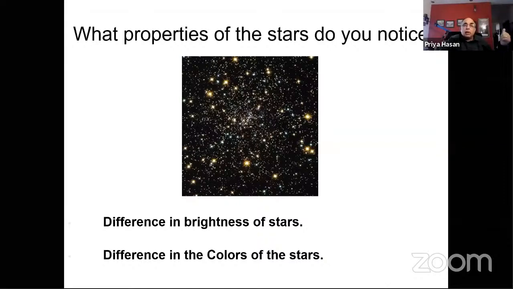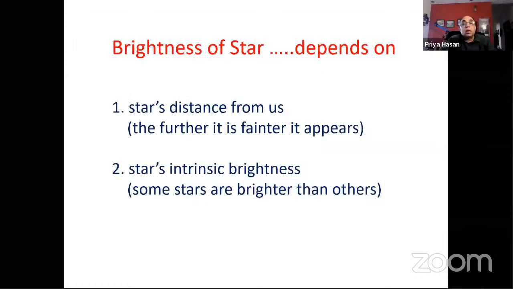Two things. There's a difference in brightness of stars. Some stars are brighter than the others. The second thing we observe is the colors of stars. Some stars look yellowish, reddish. Some stars look whitish, bluish, right? So this is not an illusion, but something very important and interesting, which gives us a tremendous amount of information about stars and our universe.